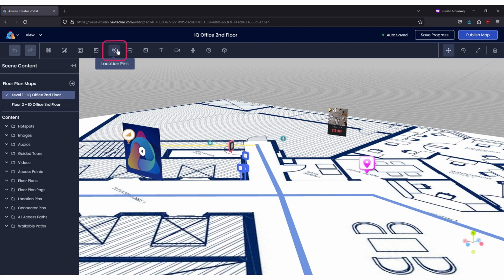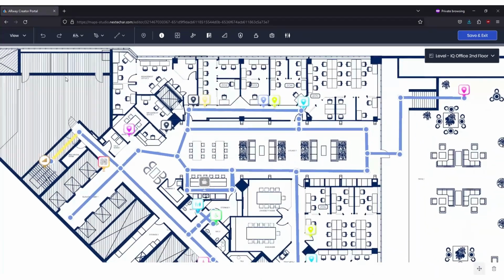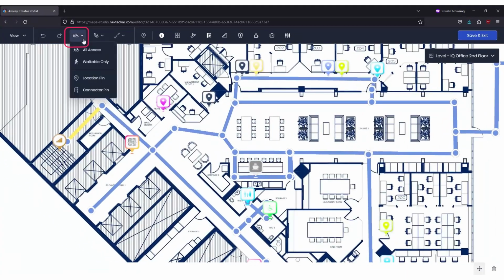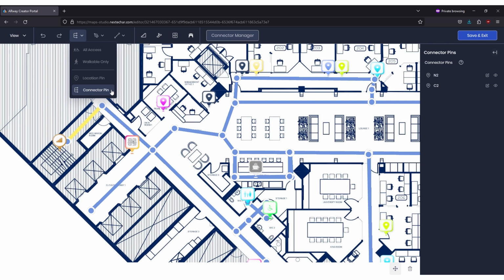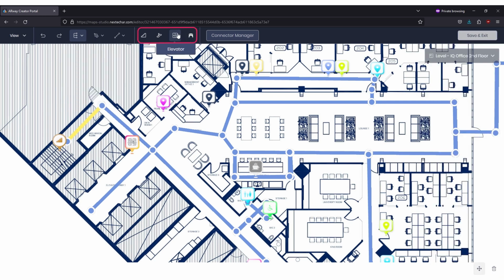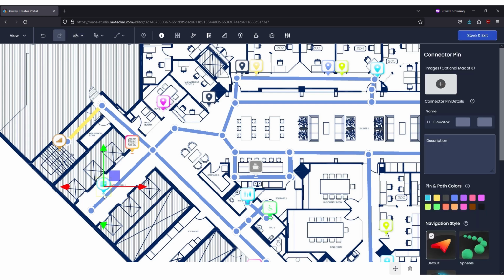Click the location pin icon. To add connector pins, click the pin and path icon and select Connector Pin. Review the instructions for additional information. Choose the connector pin that matches the location in your map. Place the connector pin in the correct location.